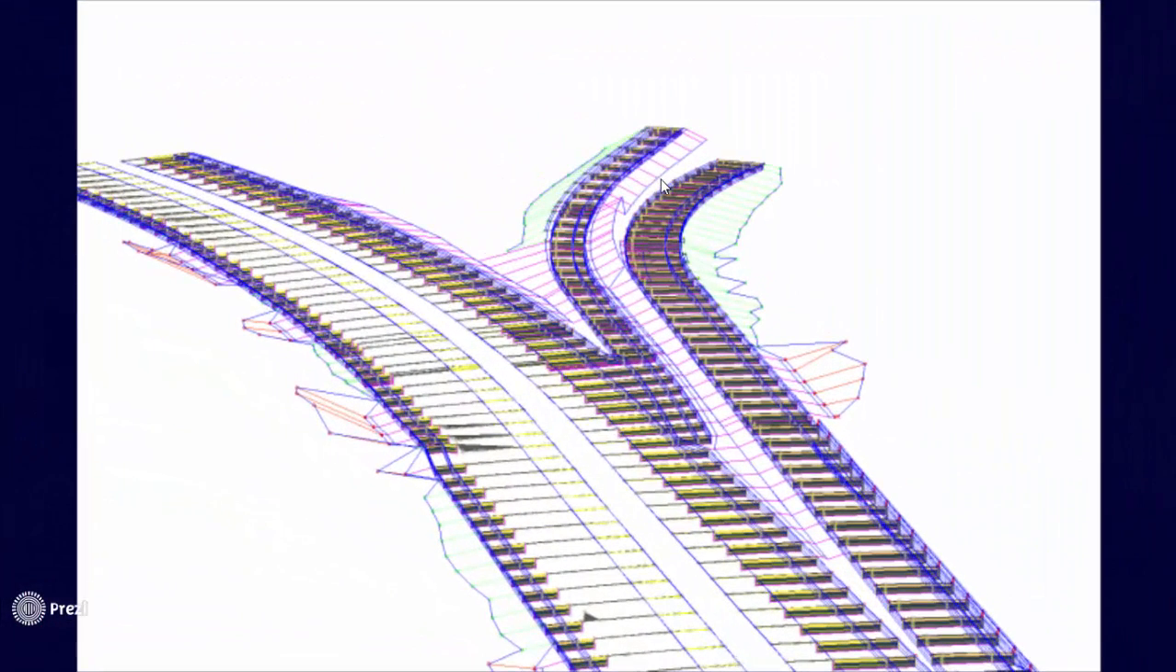This is an example of a road corridor provided by the AutoCAD program. Right now you will see a difference of how this picture looks compared to the actual product.